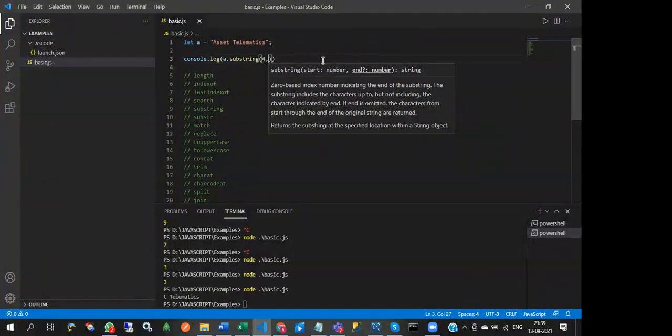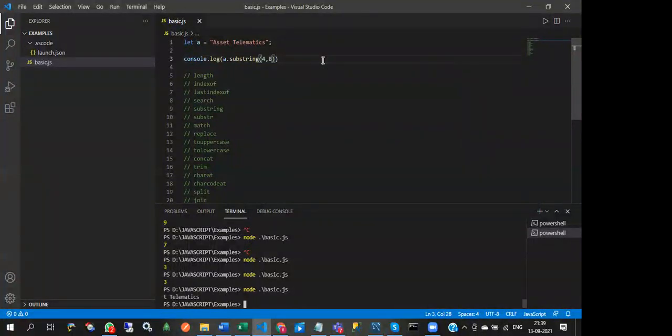If I give the next parameter, suppose 8 I am giving. See this, 8th. 8th means 0, 1, 2, 3, 4, 5, space, 6, 7. Okay. So up to 8 minus 1 only it will take. So that's why you are getting T space capital T E. Okay. So another one is there, substr.